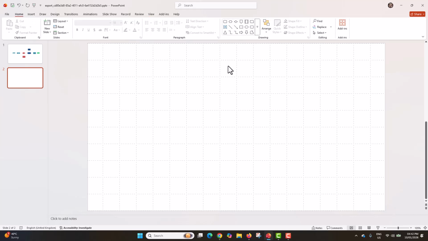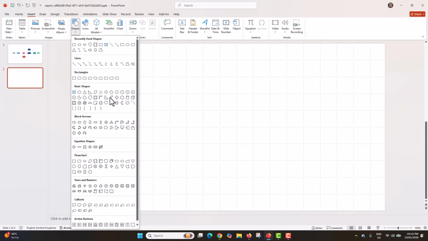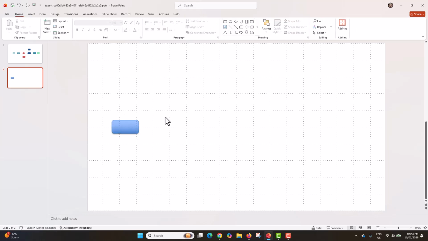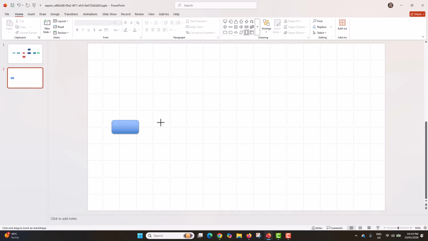Then go to Home, and if you don't know where the drawing is, go to Insert, and in Insert go to Shapes. There are a lot of shapes, and you can select according to your need. So I will just select this one, the start one, and draw it. For drawing, just select it and drag it, and you can adjust the size later, or you can do it on the spot.